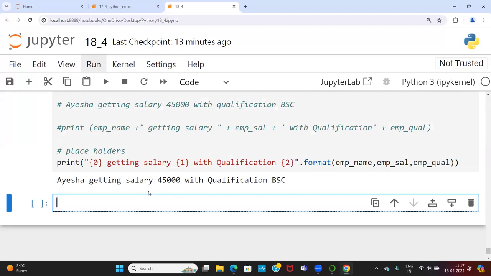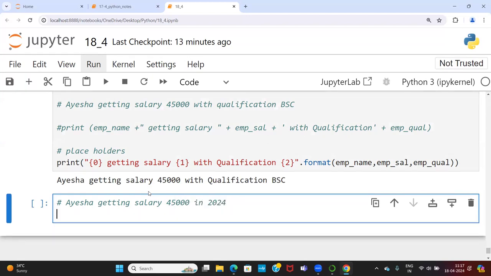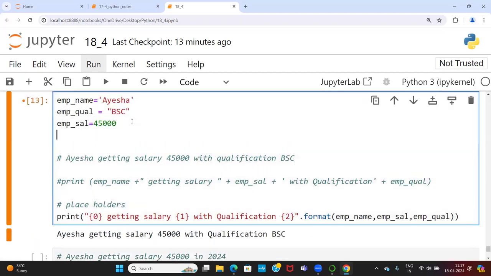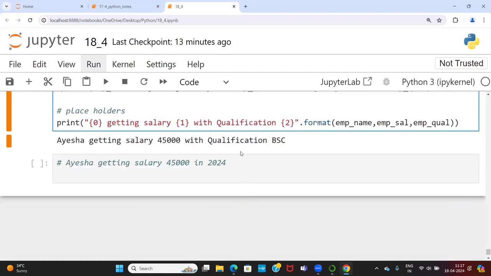Now there is one more requirement. Aisha getting salary 45,000 in 2024. This is my output, this is my requirement. So now you tell me, for example, here year is equal to 2024. I want to mention the year also. Now tell me, I want to print the same thing.